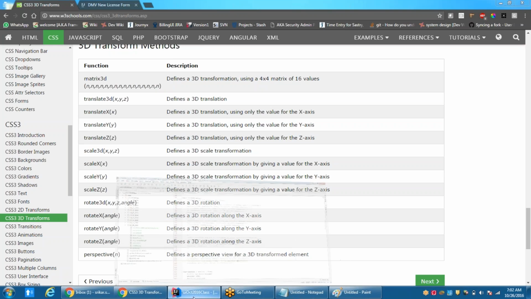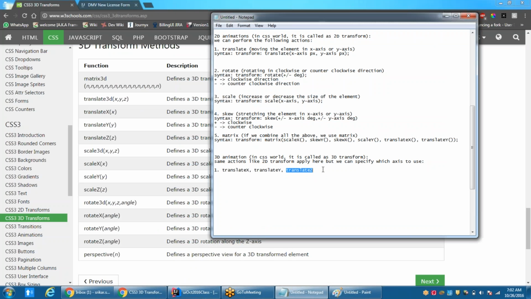So similarly, we can deal with rotating in X direction, we rotate in Y direction, and then we rotate in Z direction. Scale in X direction, scale in Y direction, and scale in Z direction, right?